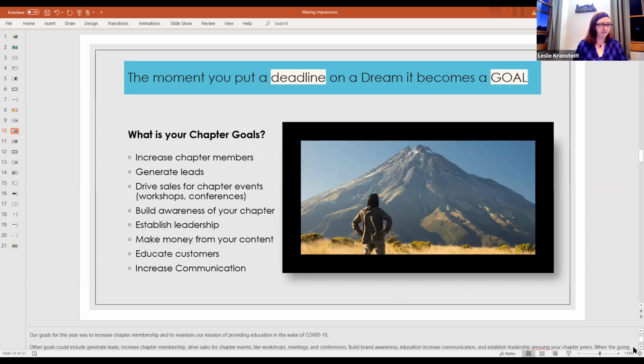So, what are your chapter goals? Our goals this year were to increase chapter membership and maintain our mission to providing education in the wake of COVID-19. Other goals could include to generate leads, increase chapter membership, drive sales of chapter events like workshops or meetings and conferences, build brand awareness, education, or to increase communication using social media, and establishing leadership among your chapter peers.